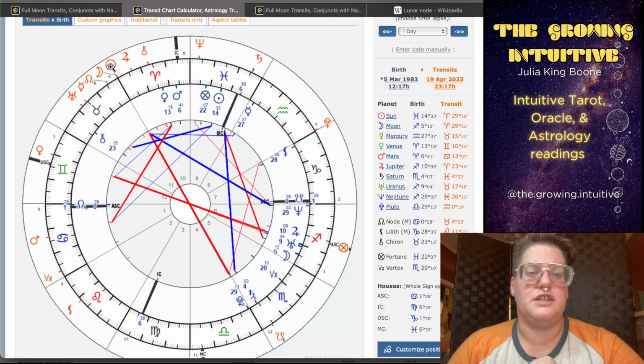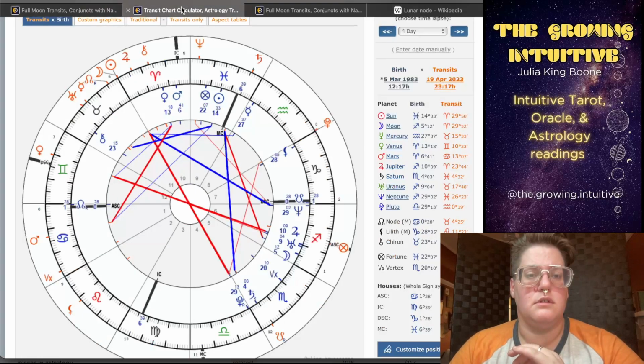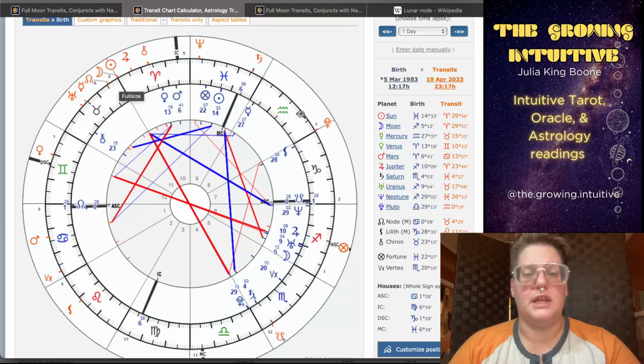Now you can see the Aries new moon in 2023, on April 19th, 2023 at 29 degrees of Aries. Woo, right there, right at the end of Aries, okay? And then you can see all the other planets in the sky. You can see your natal chart in the middle, okay?